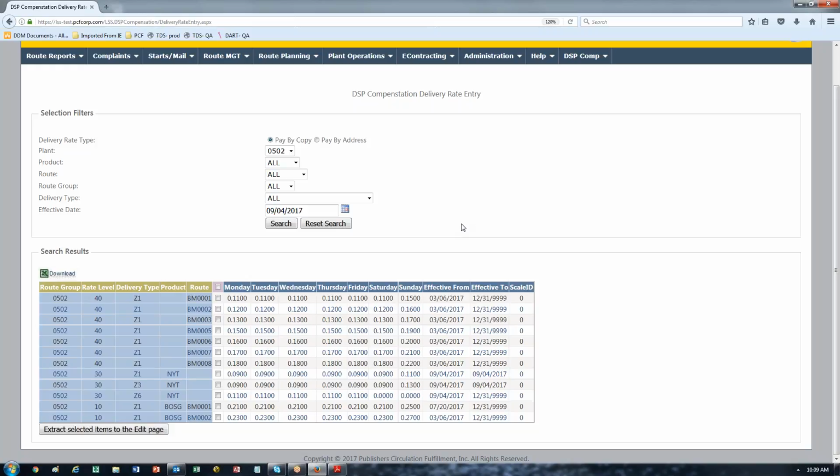And what our system does is, if one of those addresses happens to be a store or a hotel or something like that, where we're dropping off multiple publications in different amounts, it could be a bulk drop of one paper of 40 copies, or 3 different publications of 10 copies each. Our system can total up the number of copies at that address, and then pay either a flat rate amount or what we call a scaled rate amount.